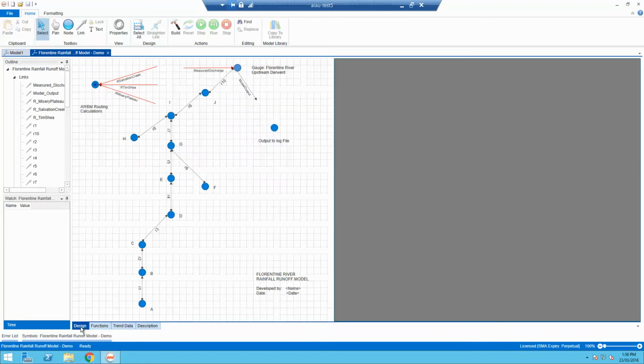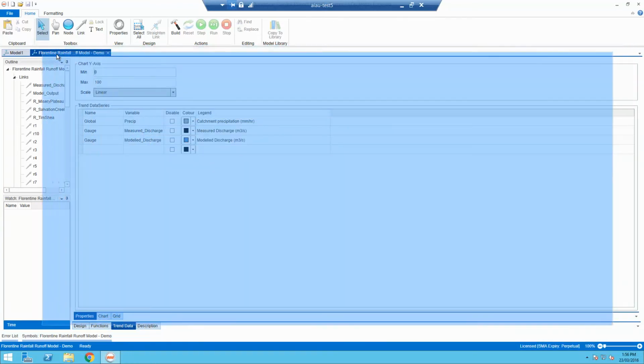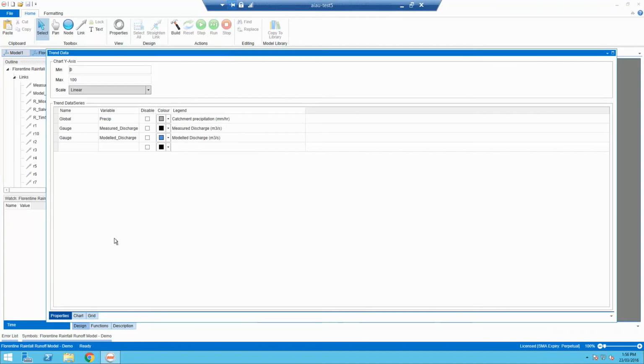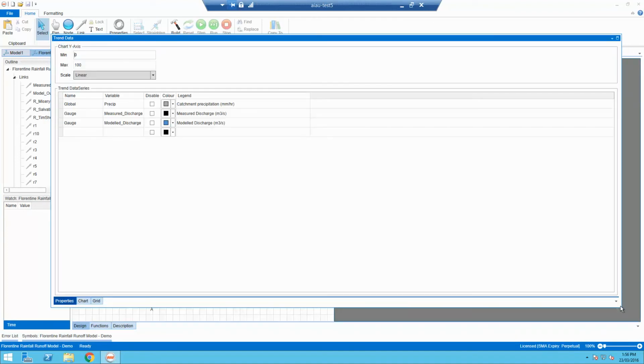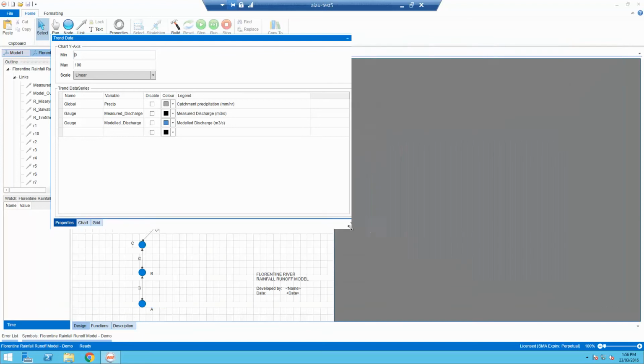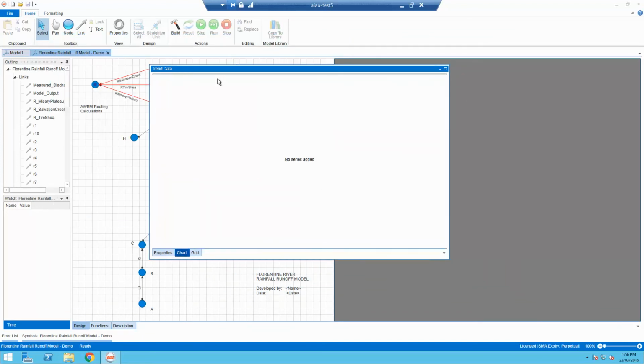So what I'm going to do is just pull this trend data tab out, and if you just see that blue square come, that's actually floating now just anywhere. So you can move that onto another screen and you can resize it completely independent of the main window. And so in this case you'd probably look at a chart.